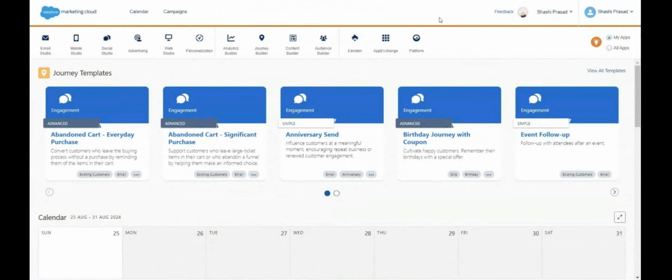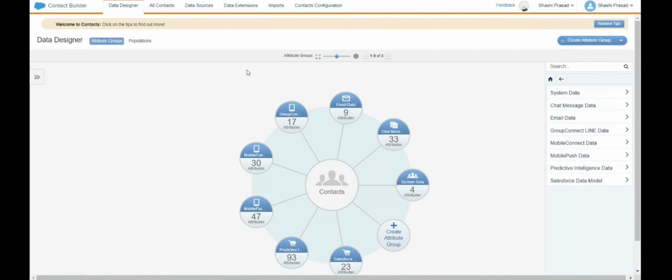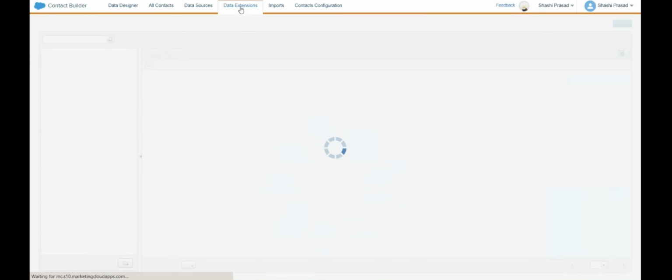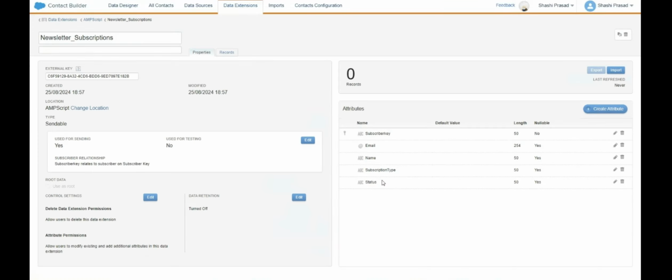So this is my Salesforce Marketing Cloud instance. First things first, what I'm going to do is create a data extension. So I'll go to Contact Builder, then I'll go to my data extensions. We'll create a data extension called newsletter subscription with all these attributes.